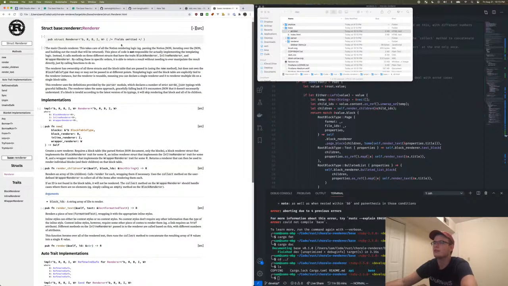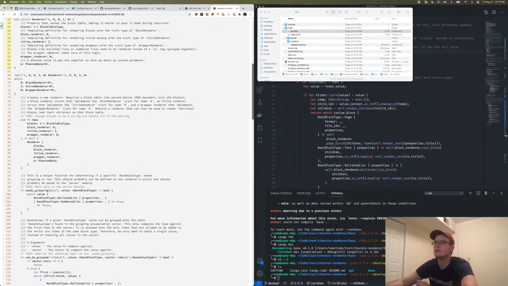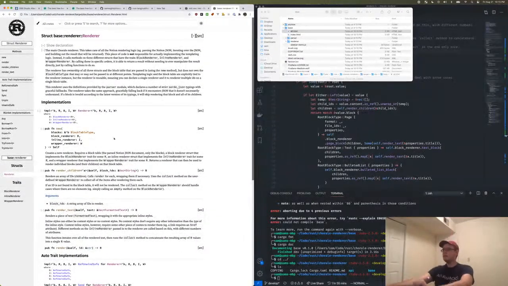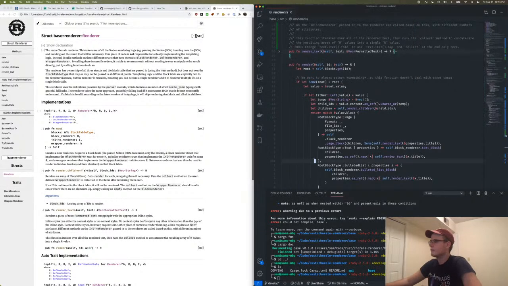We can show a declaration, fields emitted. We can go in here and view the source. We have comments here doing each of those. Gorgeous, man. I really, really, really love Rust documentation. It is beautiful.